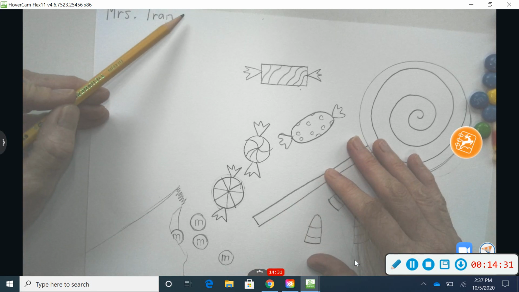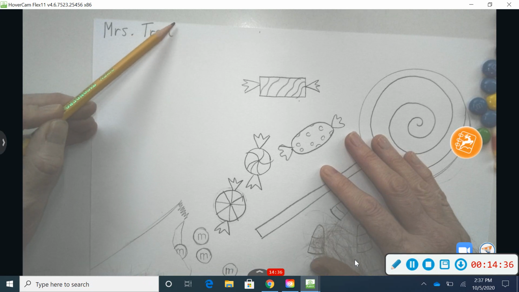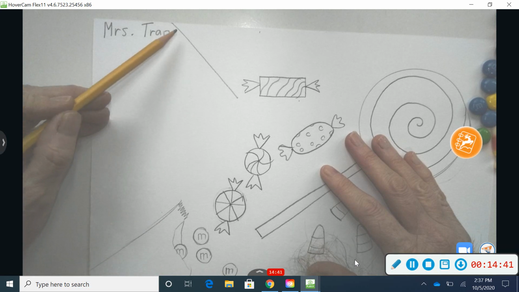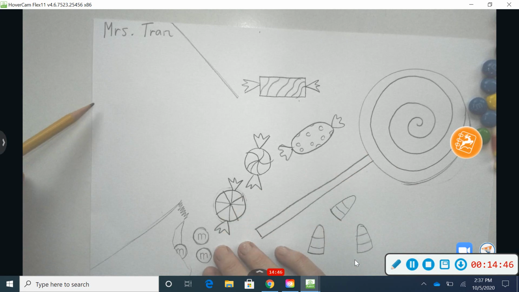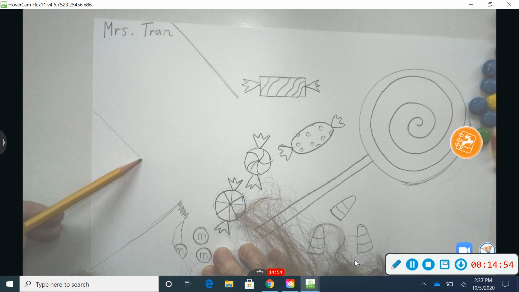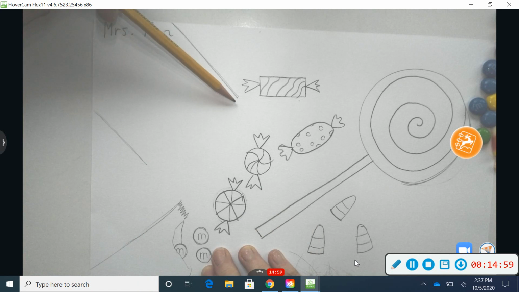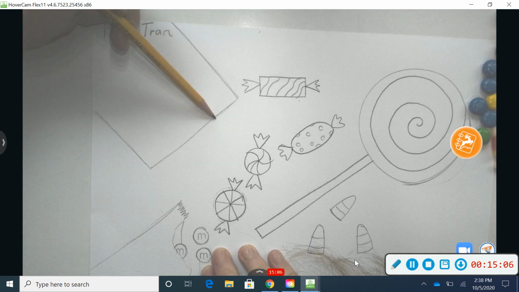So right over here, what I'm going to first do is draw a diagonal line down, okay? And then I'm letting my candy bar come off the page a little bit. And then I'm going to draw another diagonal line down, kind of in the same direction. Okay, so basically, it's as if I'm drawing a little rectangle here in the corner, or part of a rectangle.